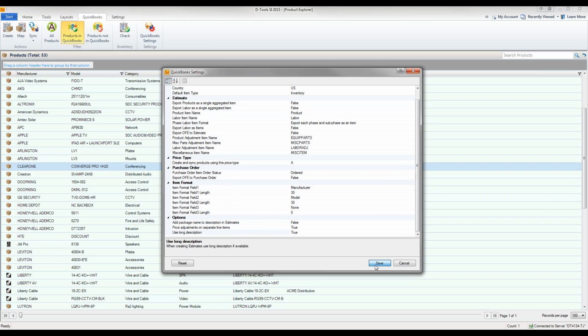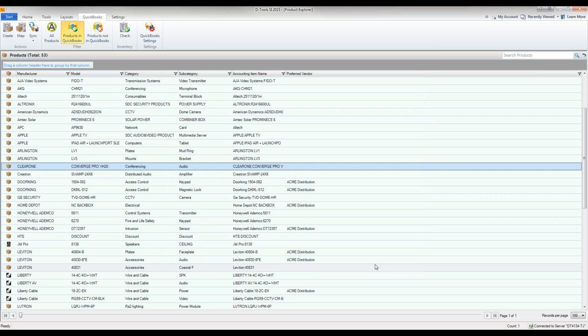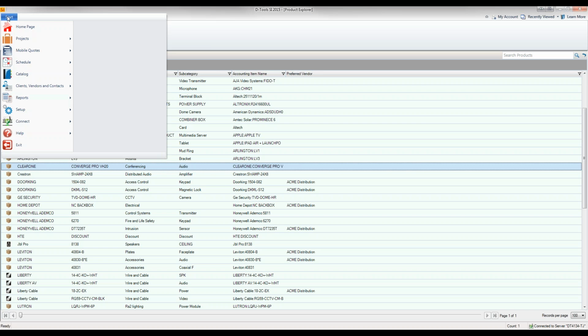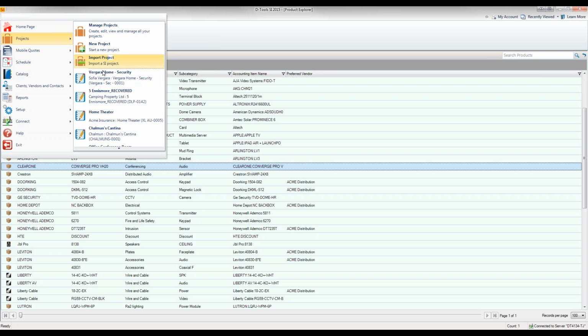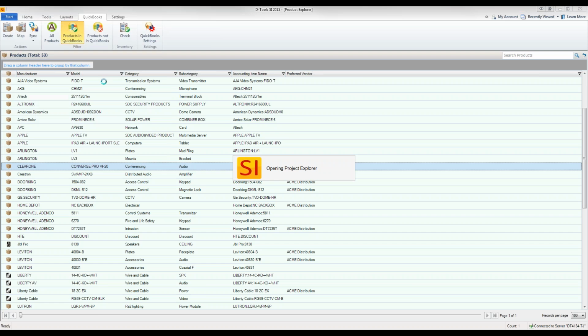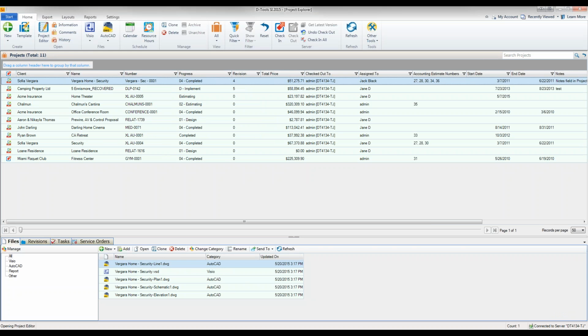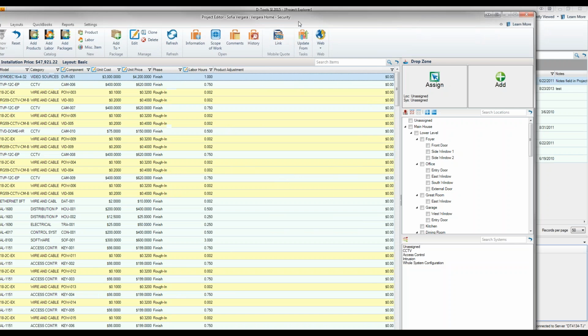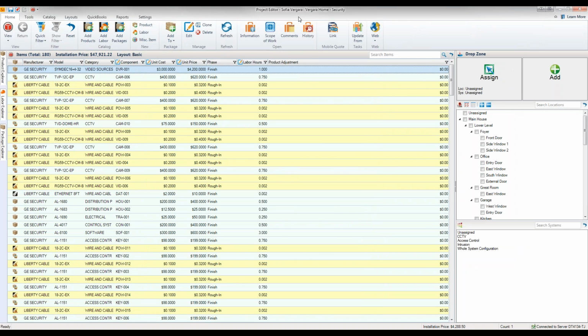All right. So those are your QuickBooks settings. So let's talk about creating estimates, and we may have time to do a purchase order as well. So let's go to a project, start projects, and let's do this one here. Okay. All right, so here's my project, and let's go ahead and create a purchase order.